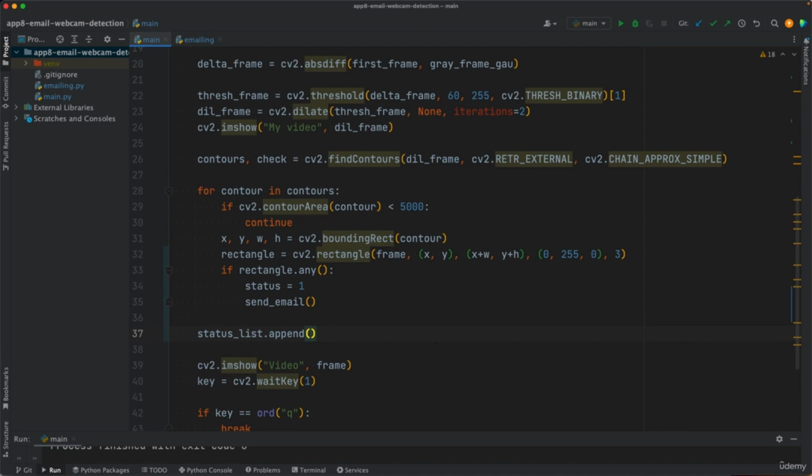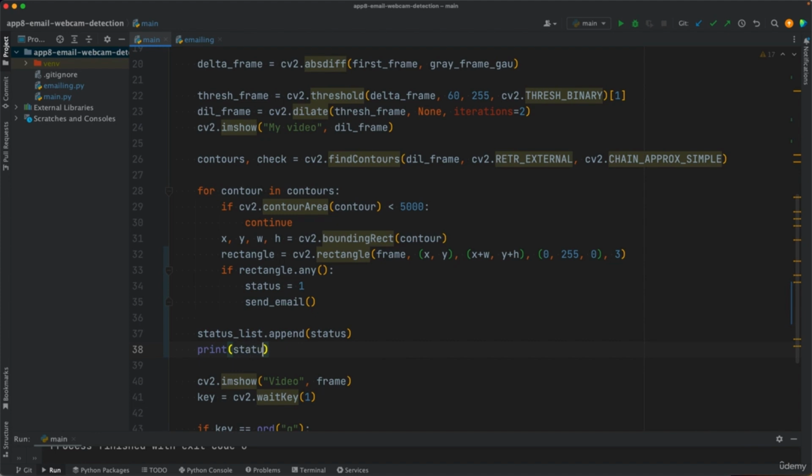So status list.append status. Why am I doing this? Well, let me print out status list so you see what's going on here, and I'll run the program. Make sure that these two are at one indentation level, inside the while loop. So run the script.